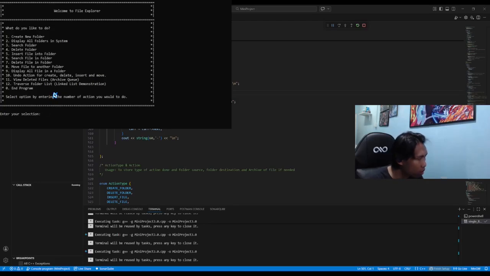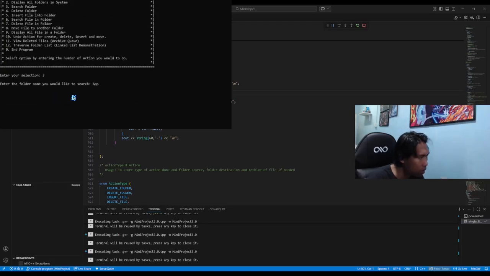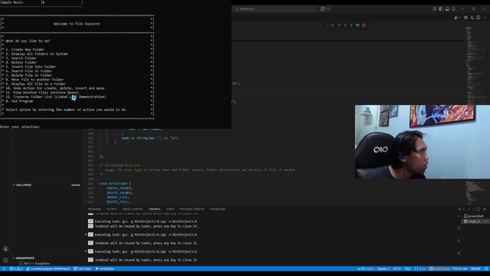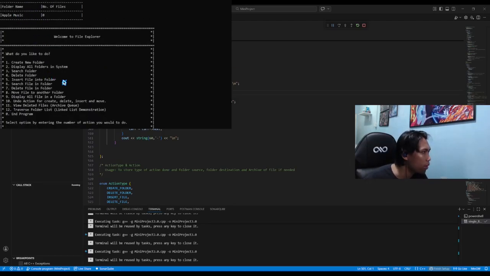Next is going to search a certain folder. So what folder do we want to search? For example, Apple Music. So see, it shows the folder name and number of files in the Apple Music folder.